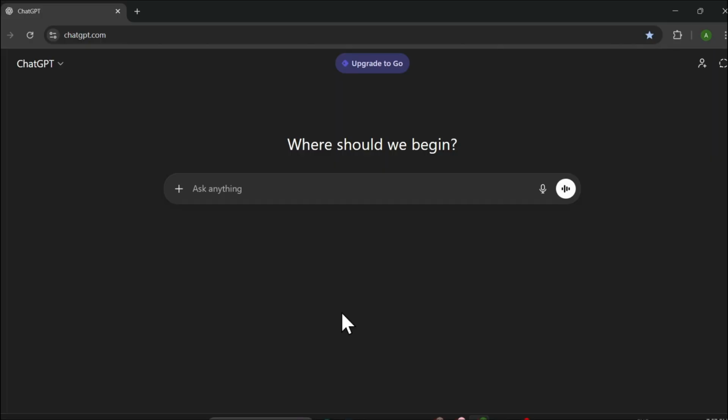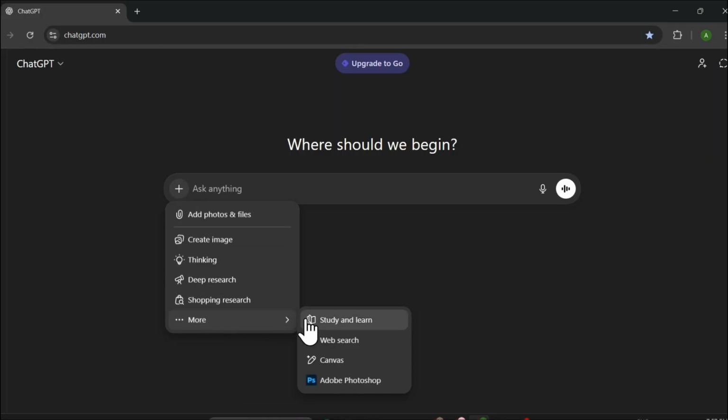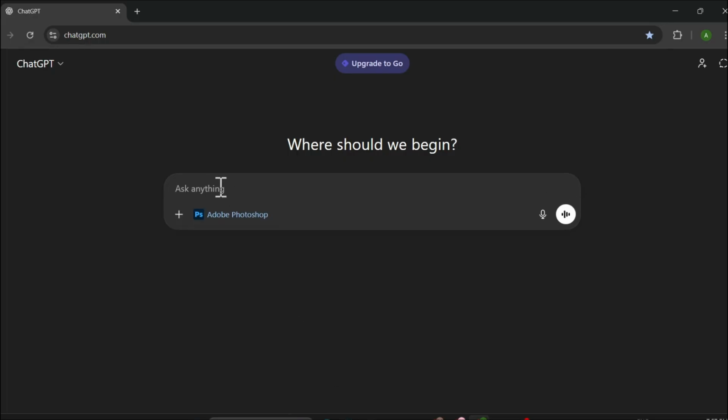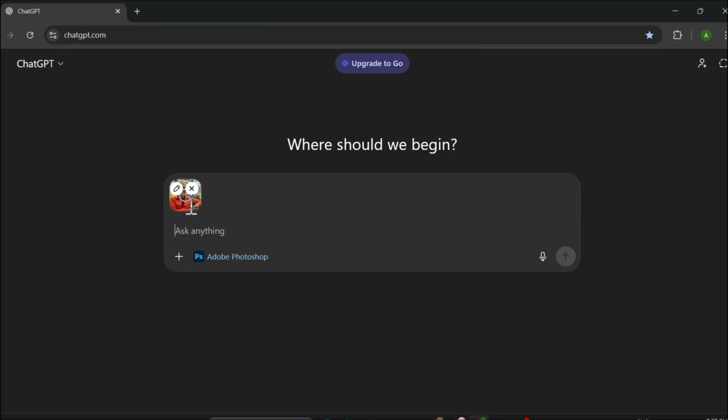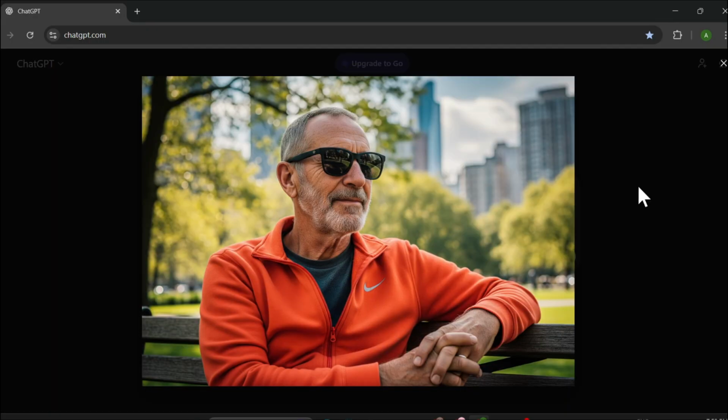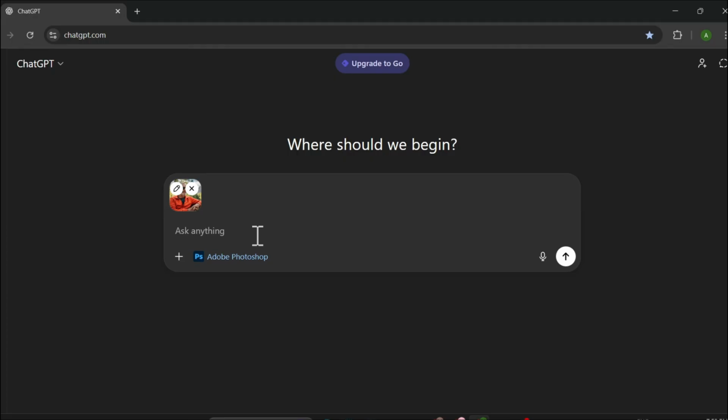Now, after connecting Photoshop, next we're going to go to the plus icon and click on this more, and you'll find this Adobe Photoshop. Now click on Adobe Photoshop. Now we just have to upload a photo to start editing. So I'm just going to upload a photo here. So I have uploaded this image, a man sitting in a park. So we're going to just give a prompt to edit here.